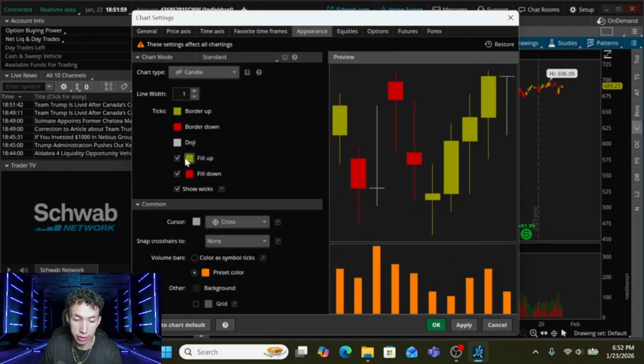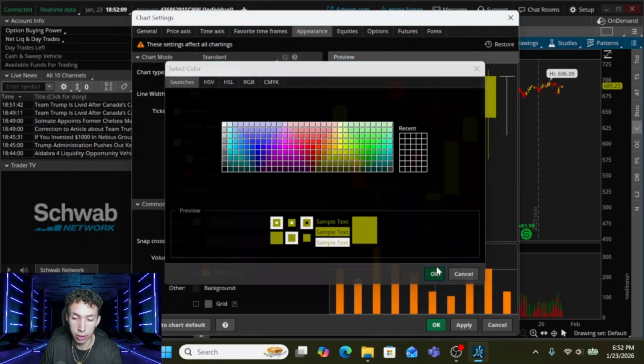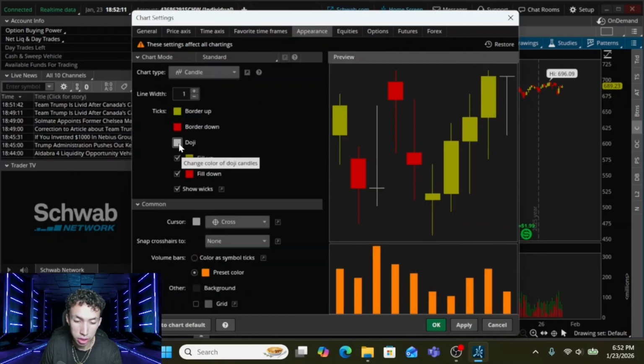So once you do that and you click OK, go ahead and click fill up. Again, we're still talking about green up candles. Click more. Go ahead and find that exact number that we just found. Click that one. Go ahead and click OK. The doji is pretty much going to be the neutral candles here. So I typically just leave that as is. I like to fill. Typically, you'll see them unchecked. I like to go ahead and check them to see them better.